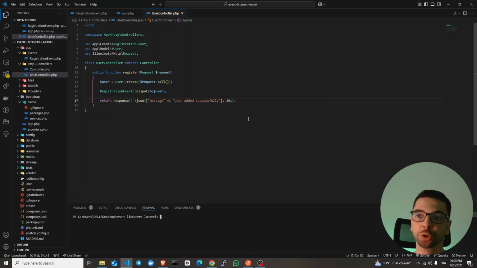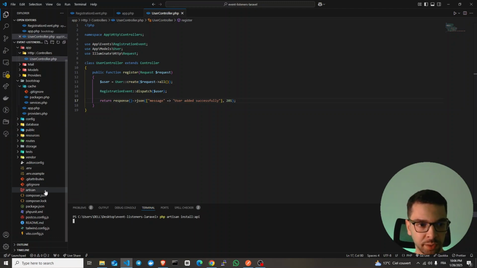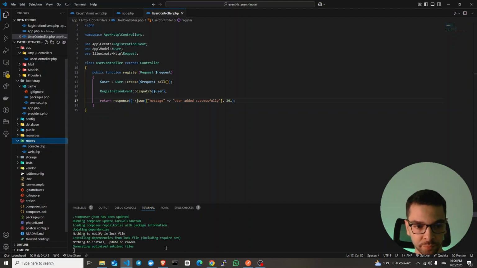So after creating the user controller, we have to add it to a route. So I will create an API route instead of web, because I will be using the Postman tool. So first of all, we have to install the API into our project. So php artisan install:api, because I need the API file in the root folder to add API resources.